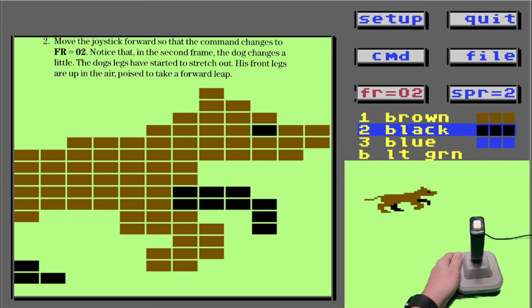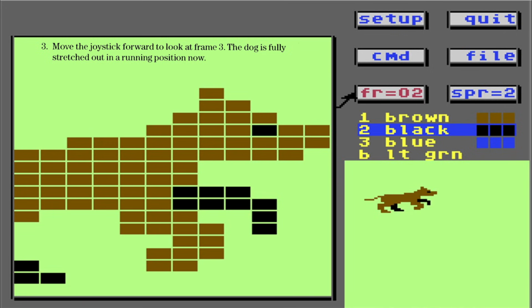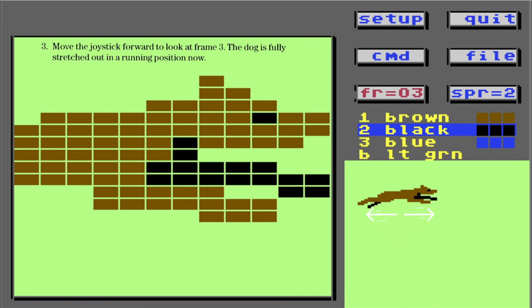2. Move the joystick forward so that the command changes to FR=02. Notice that, in the second frame, the dog changes a little. The dog's legs have started to stretch out. His front legs are up in the air, poised to take a forward leap. 3. Move the joystick forward to look at frame 3. The dog is fully stretched out in a running position now.